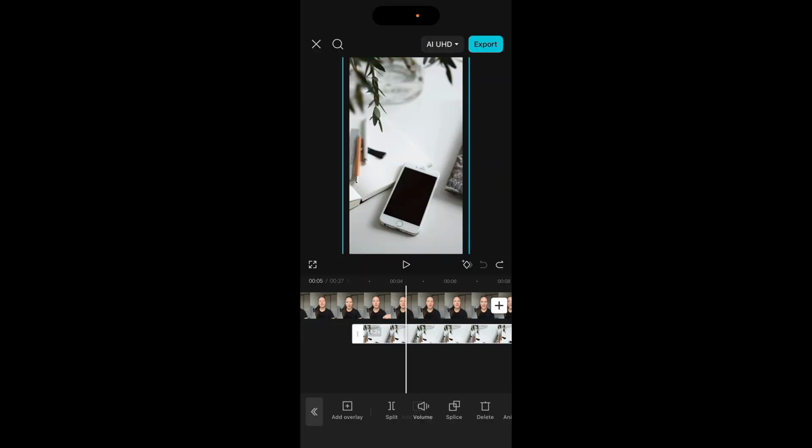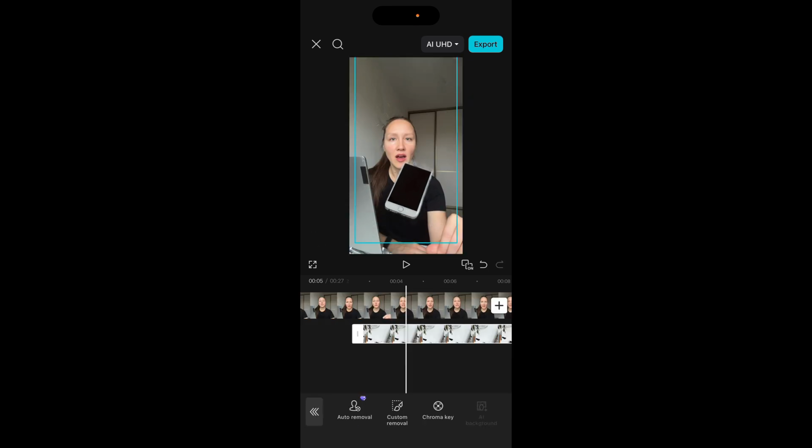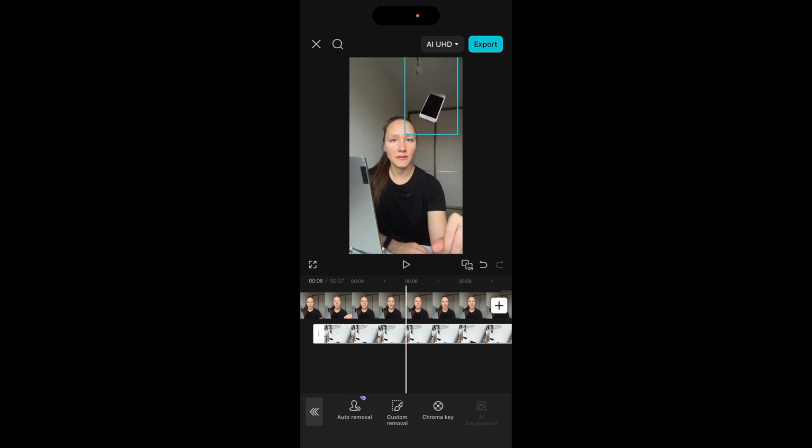Select your overlay and tap Remove Background. CapCut automatically removes the background, no green screen, no masks, no complex setup. It's perfect for placing yourself over another clip or creating a talking head effect.